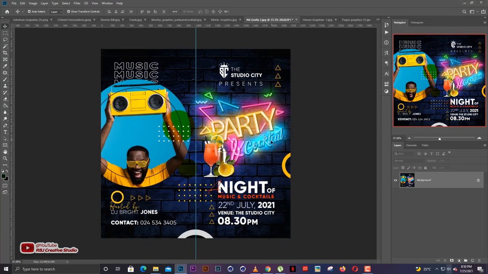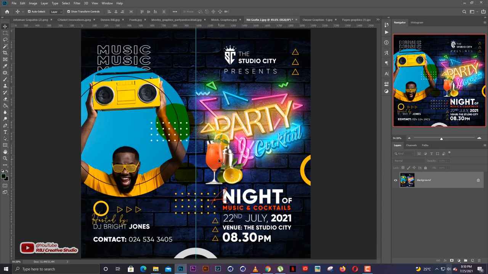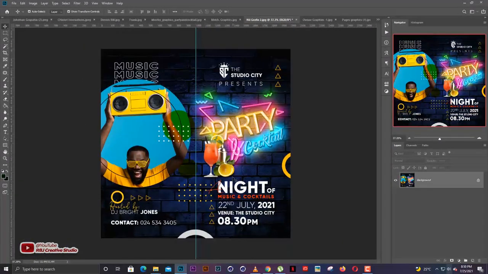Let me appreciate the background you used, the dark brick type of thing. It really runs well with the glowy thing going on there. I don't know, I love it. And the cocktails too really worked perfectly with everything there.